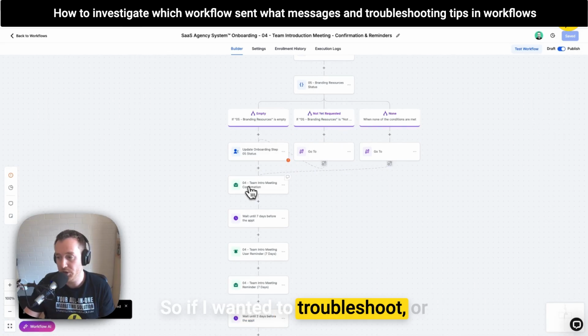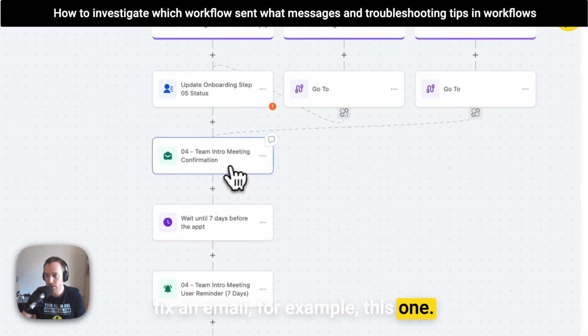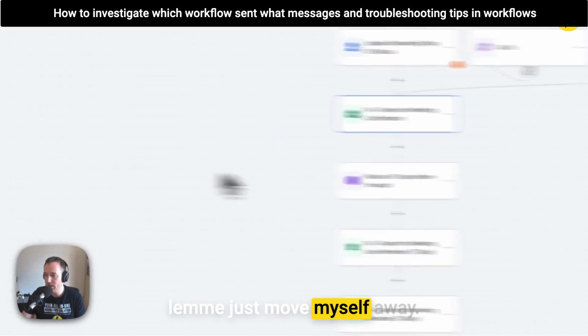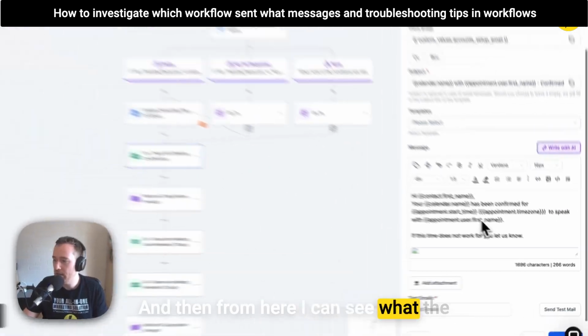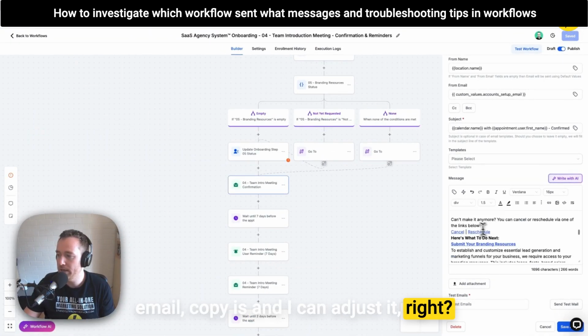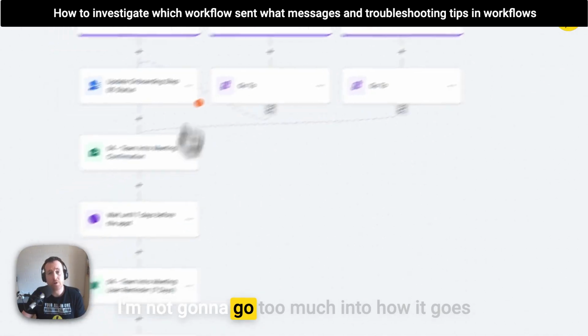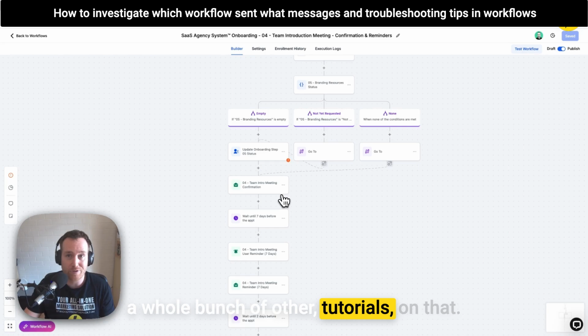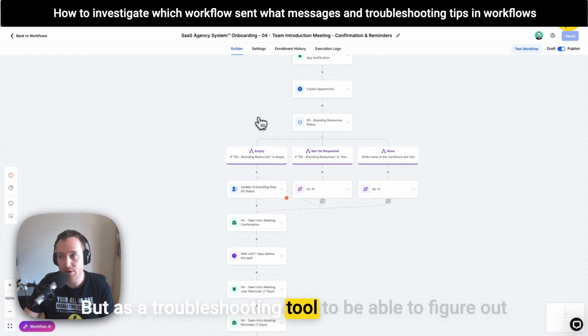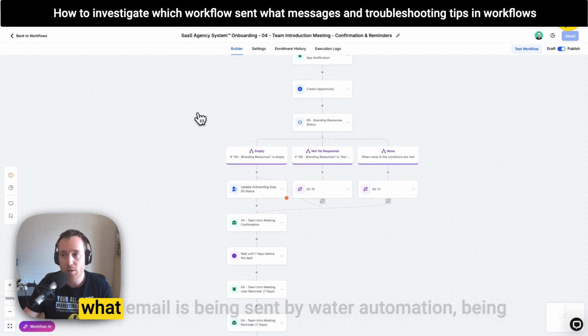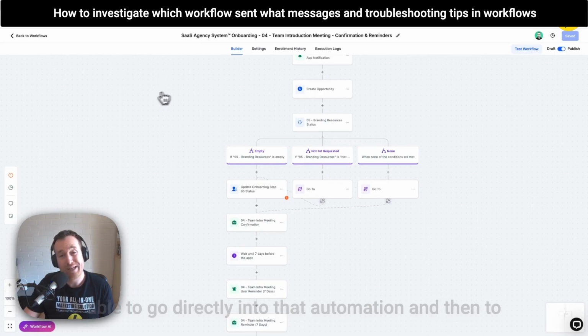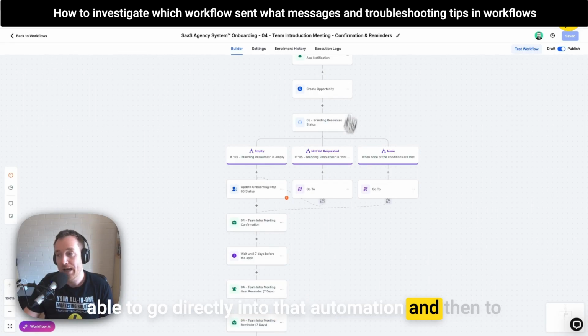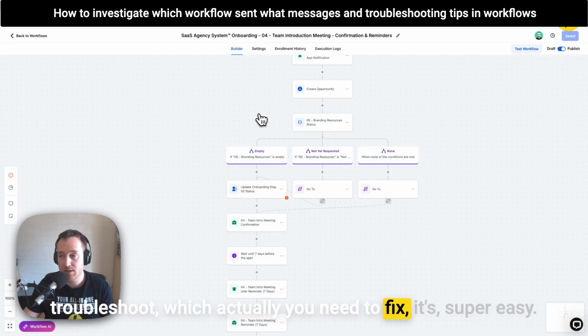So if I wanted to troubleshoot or fix an email, for example, this one, I could just click on the email action. Let me just move myself away. And then from here, I can see what the email copy is and I can adjust it, right? I can change whatever I need to change. I'm not going to go too much into how it goes into building workflows because we've got a whole bunch of other tutorials on that. But as a troubleshooting tool to be able to figure out what email is being sent by what automation, being able to go directly into that automation and then to troubleshoot which action you need to fix, it's super easy.